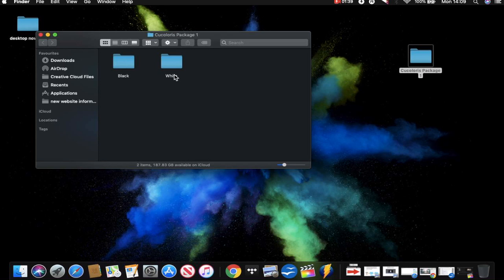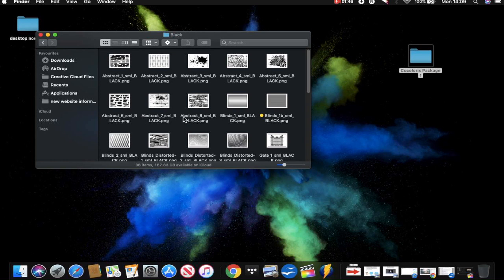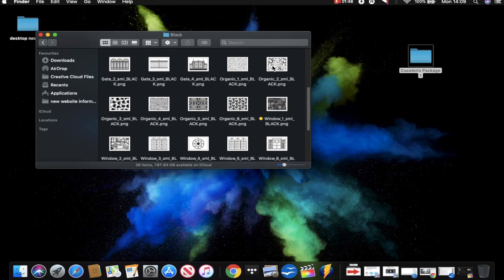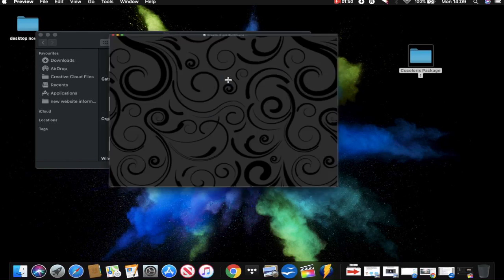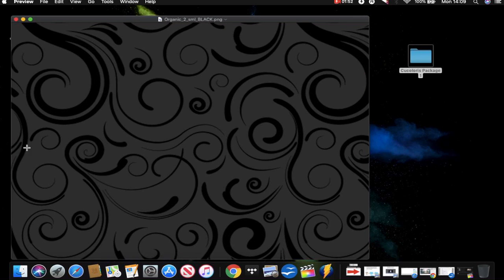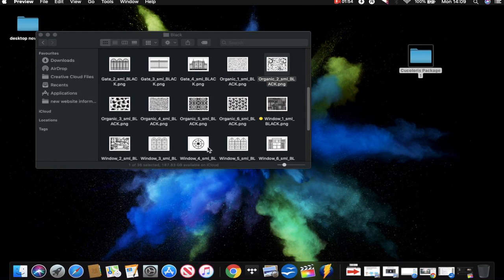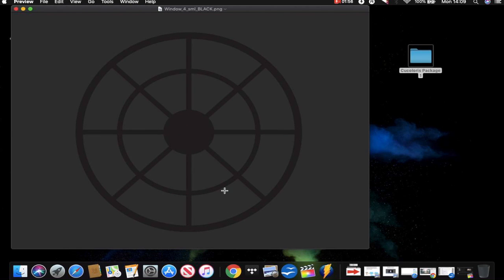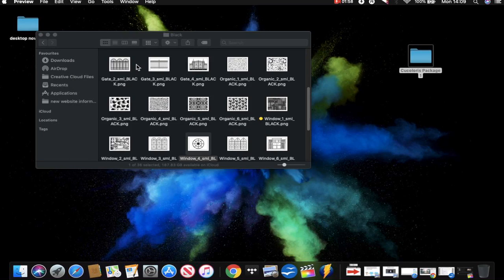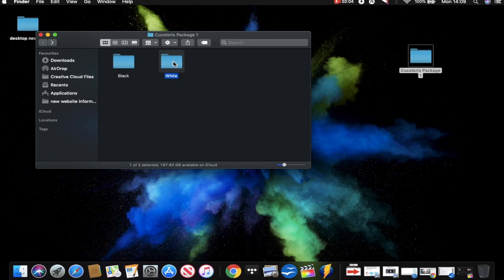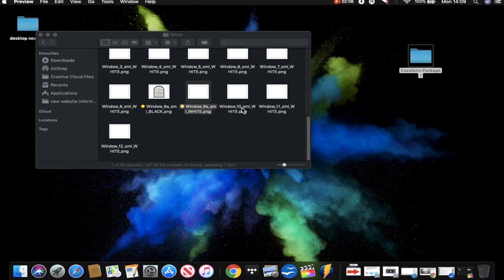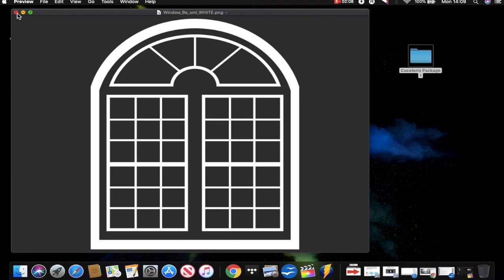So we've got black and we've got white. In the black folder you'll have various images that look like this, and we can actually make these bigger. Let's have a look at these. So you can see that there are different textures and different patterns that you can put on top of an image and make the image look completely different, and that is basically what these are. Now there isn't just the black, there is a white version as well. So you click into there and you can see that this is a white window, which actually is quite cool. So we're going to try this out now.